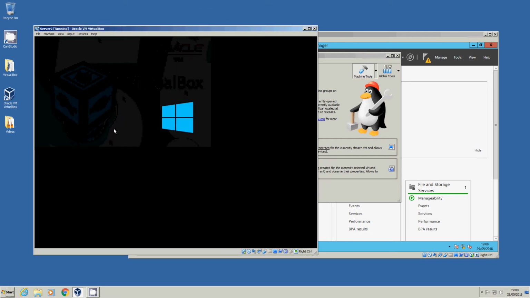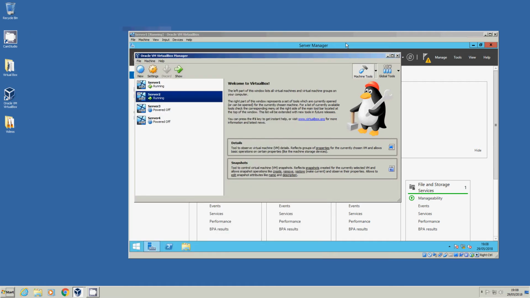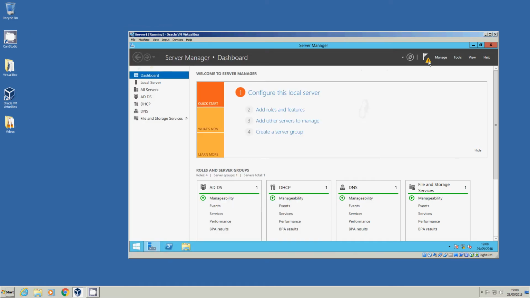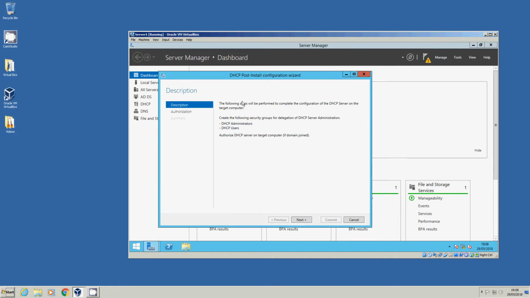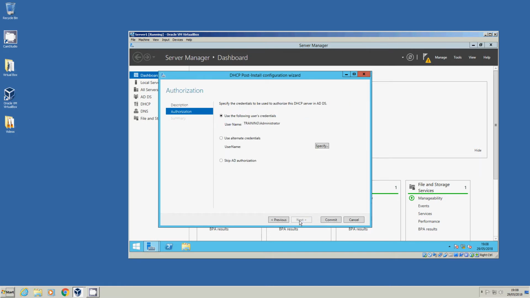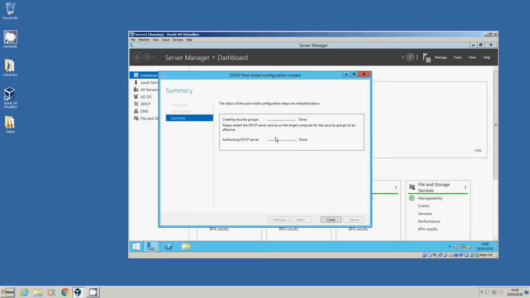This machine, remember, has been installed the exact same way as the original machine itself. So we still have a warning up here about notification. So we're going to go to this notification and we're going to complete the DHCP configuration. This is a very straightforward process, and we walk through a wizard here to create a DHCP scope. We're going to use the following credentials, training being our domain/administrator. We're going to commit that, and it's going to create some groups for us and authorize the DHCP server. The DHCP server has to be authorized for it to be allowed to issue IP addresses in an Active Directory domain. This is all fine.